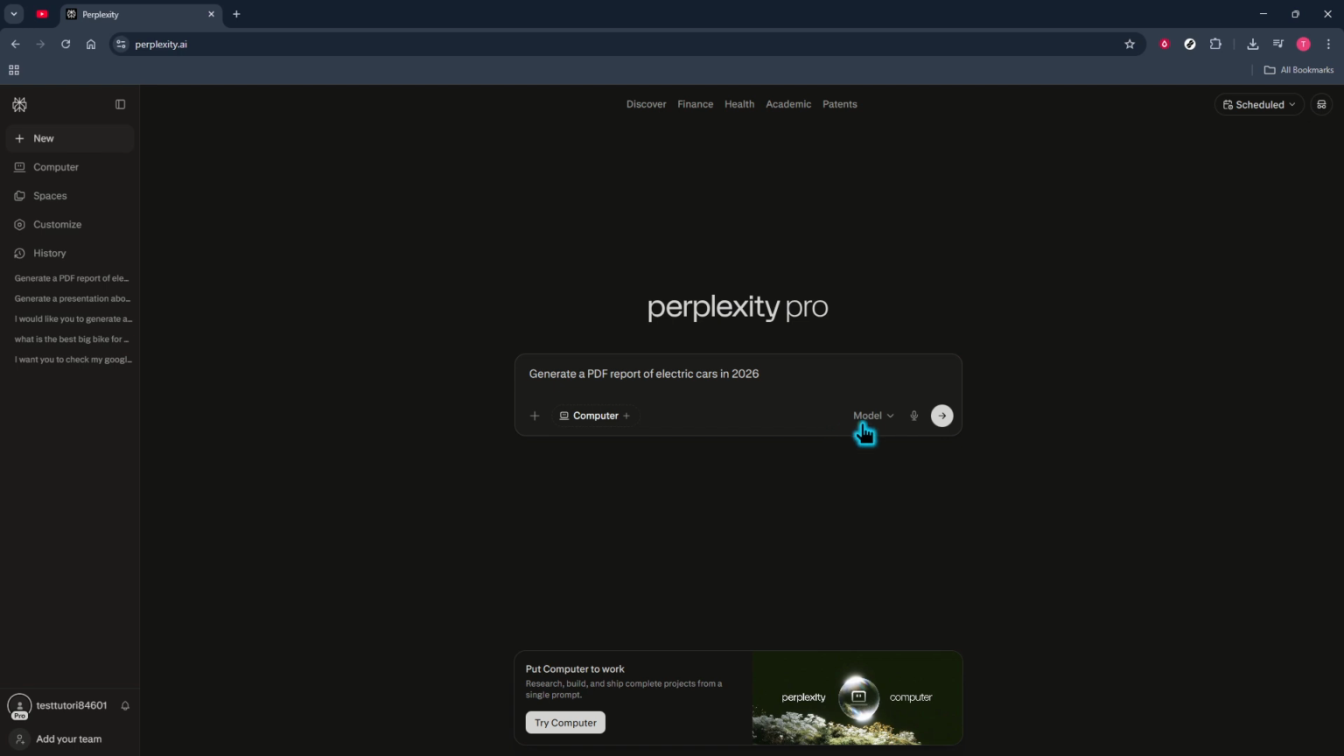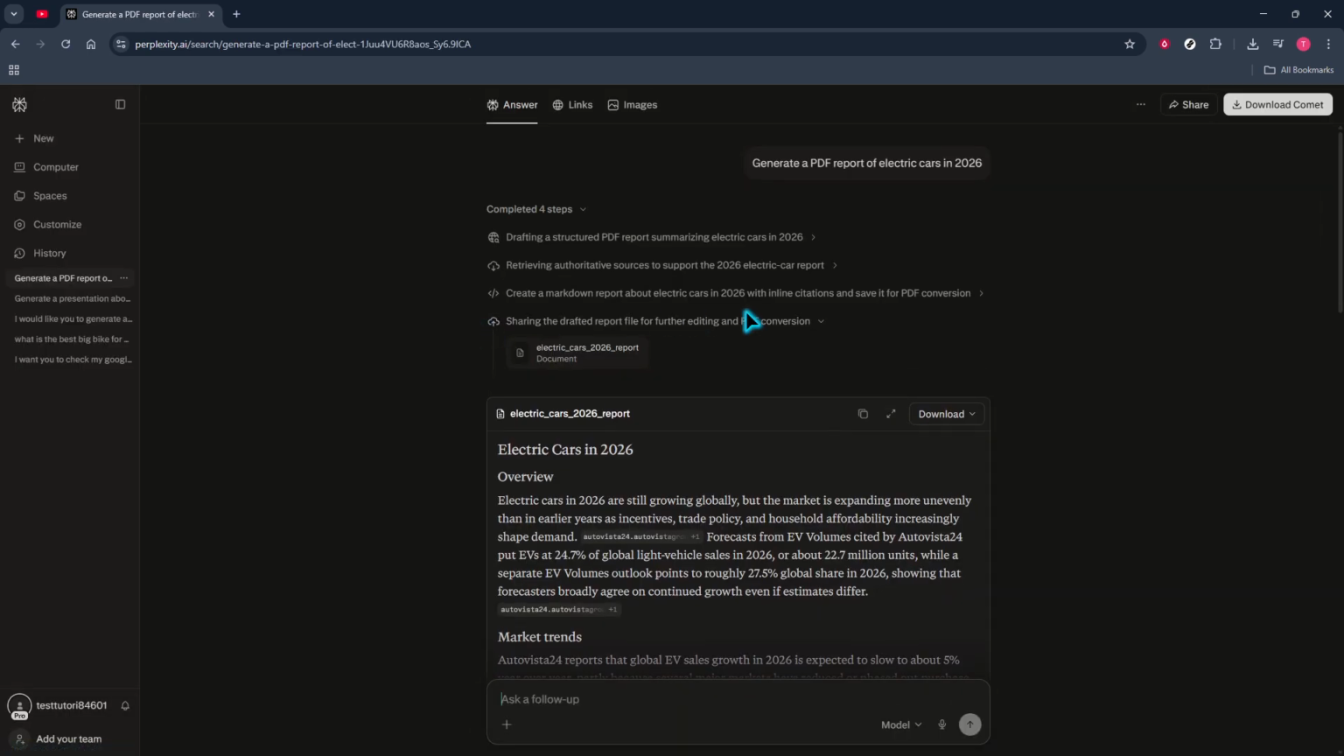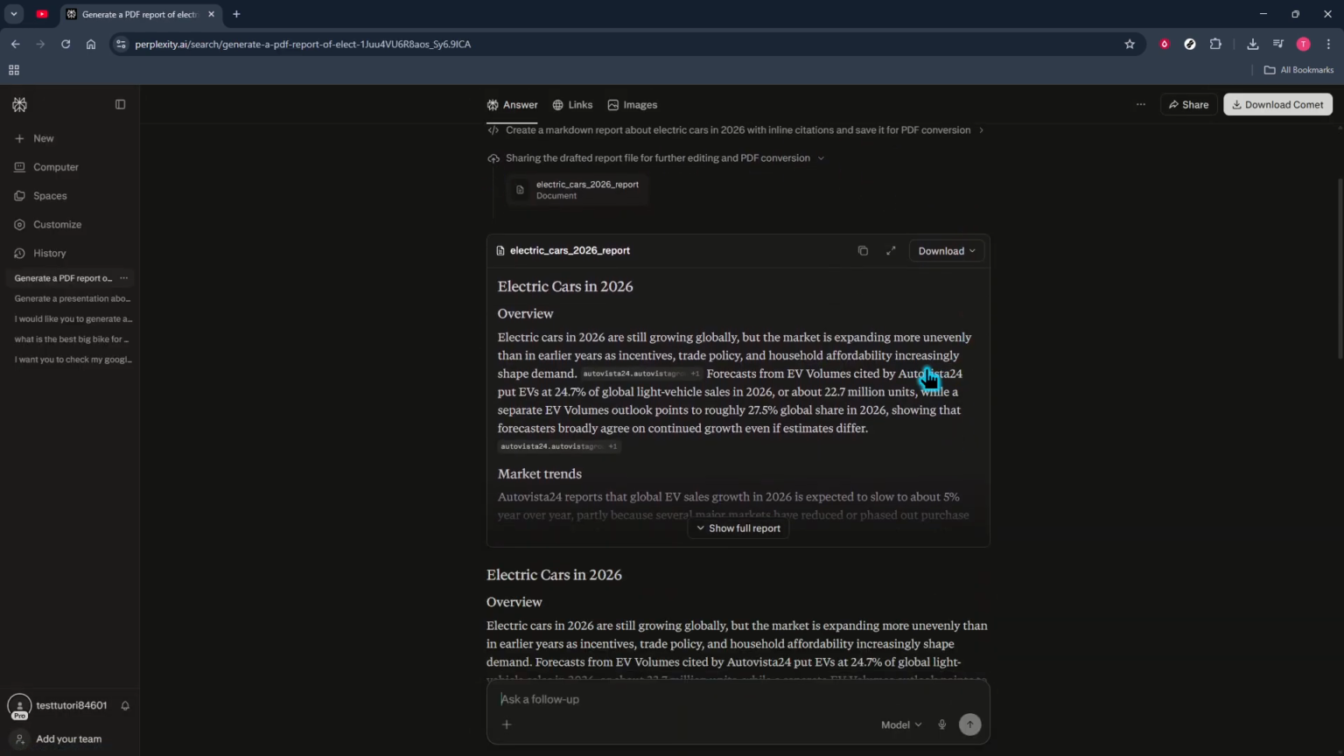When your prompt looks good, click Submit. Depending on your screen, this may appear as a paper plane icon or a button labeled Submit. Give it a moment to process. Perplexity will generate the content and display a preview of the PDF it's about to create.